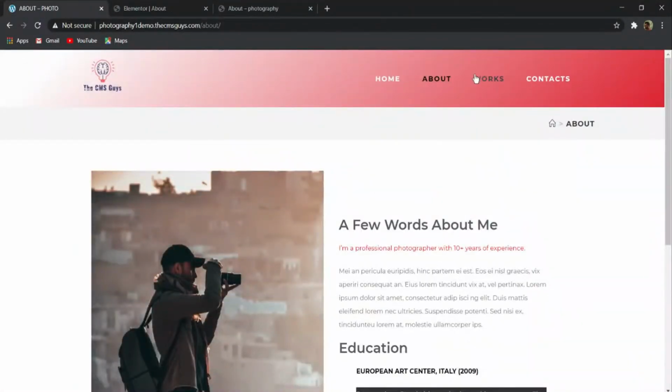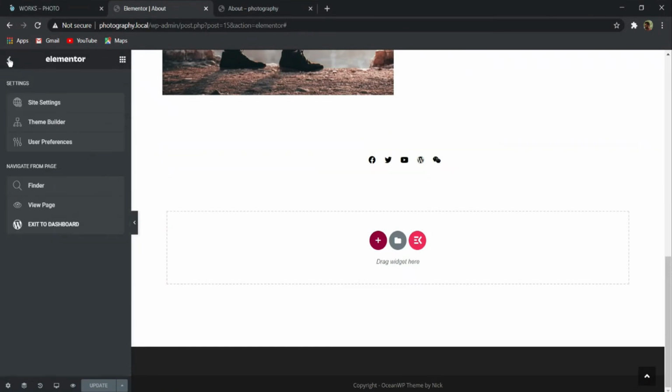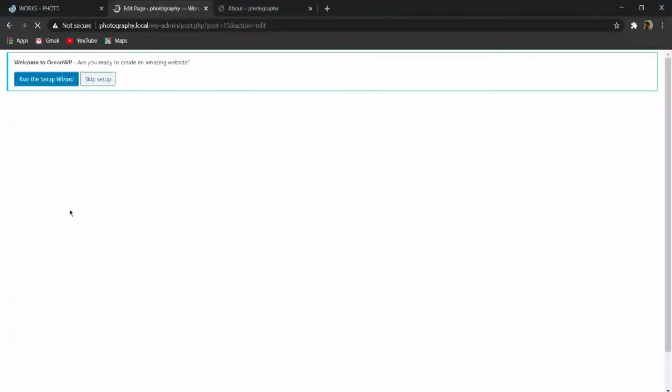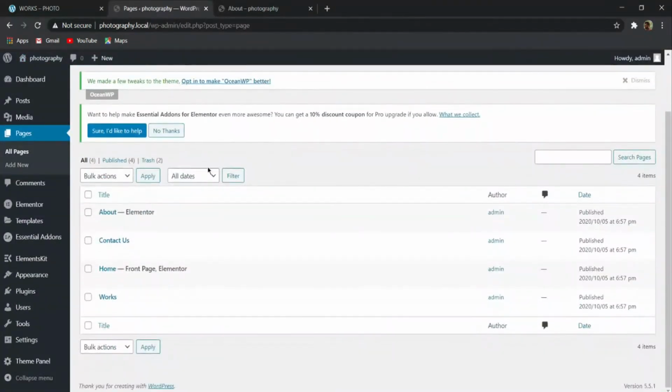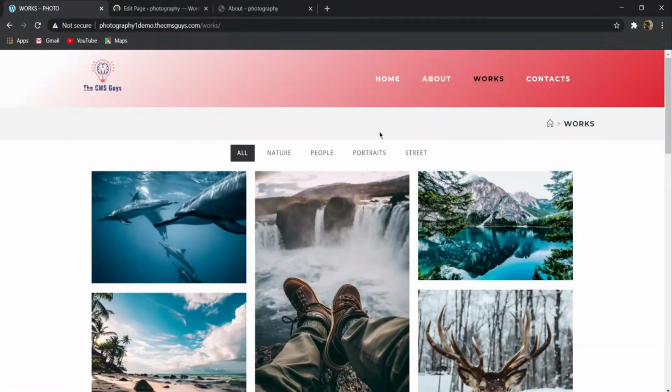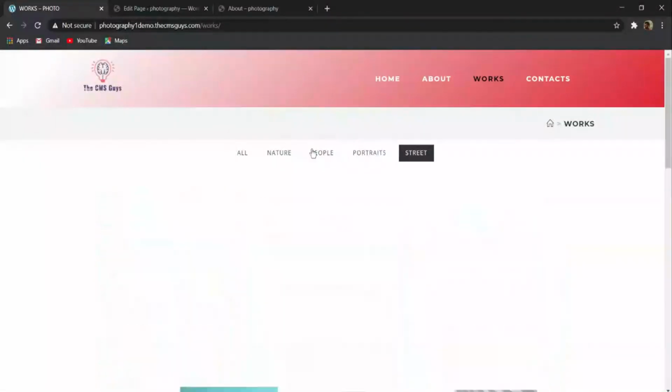So similarly again, now we have to go to this work page. So now I will click on this three line again, and then click on this exit dashboard. Then again I will click on this WordPress logo to go back to the pages. So now here you can see that this is our work page. So I will click on edit from here. So here in this work page you can see that nothing is here. We have this title over here, and then we have the same filterable images only.